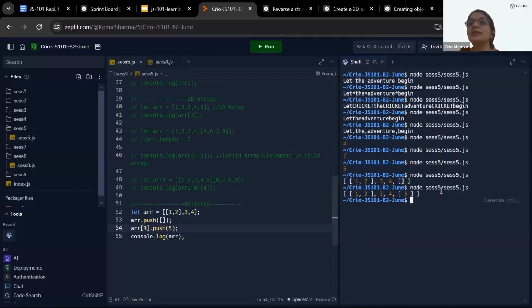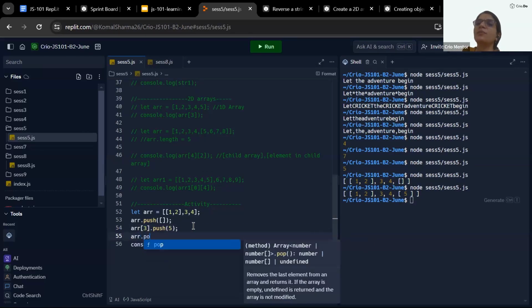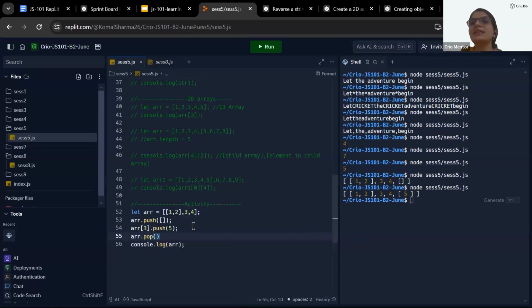Do we understand now? I wrote: first go to that child array which we added at index number 3, and now push the value 5 inside. Now let's say I want to delete this array. How can I delete it? I'll simply write array dot pop. It will delete the last element from the array. So that's all we were supposed to do.